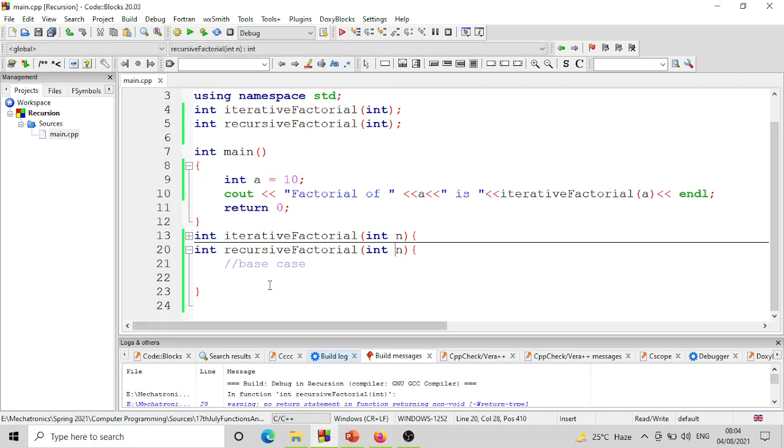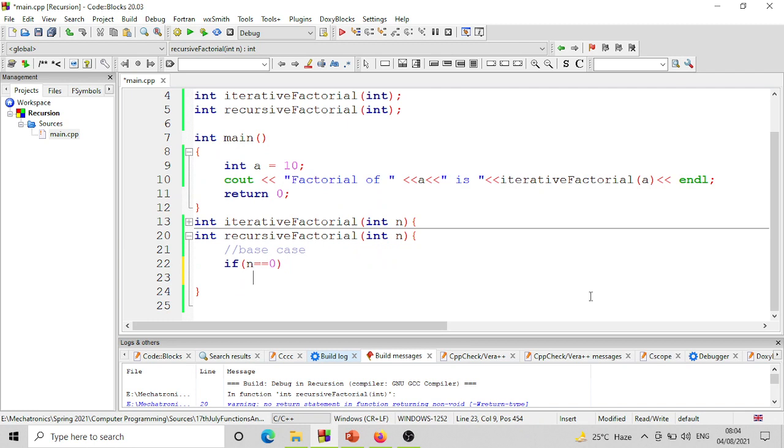So you can say if this is the base case, if n is equal to 0, we know the value of the factorial, it is 1. So we'll say return 1. If n is equal to 0, return 1. 0 factorial is 1.